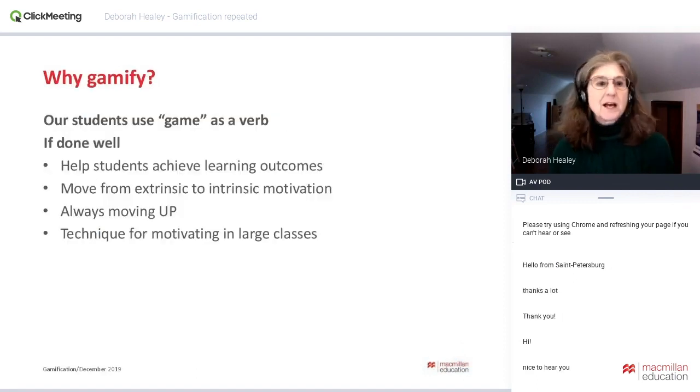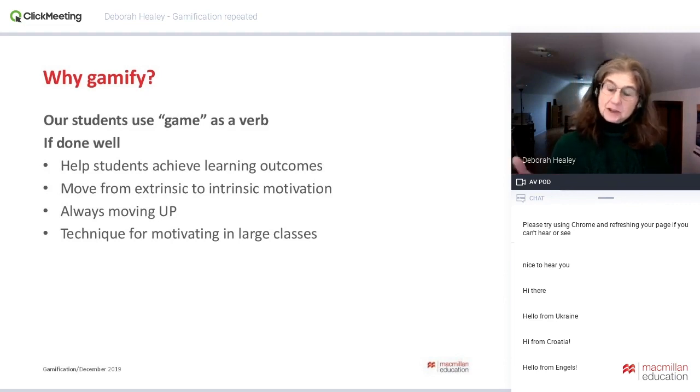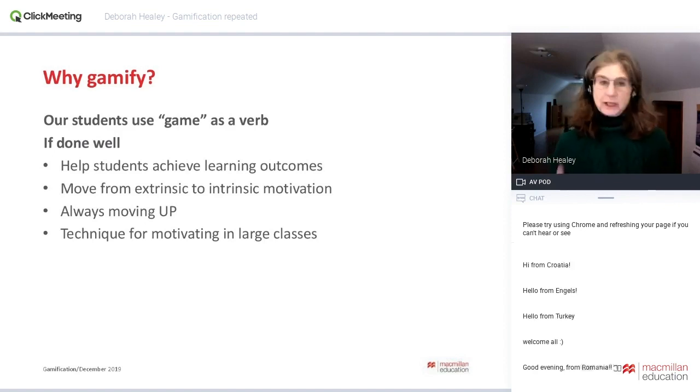This is different. So when we ask why we want to gamify a class, well, if you've got students under the age of, let's say, 40, they probably use game as a verb. They game. Gaming is part of people's lives these days. And the reason we want to gamify our classrooms is that it really can help students achieve learning outcomes if it's done well.